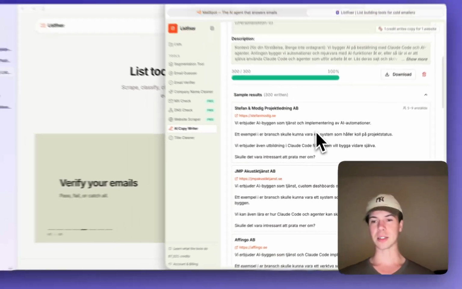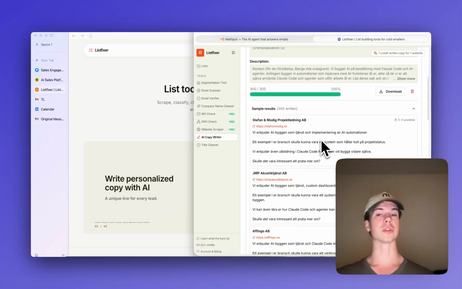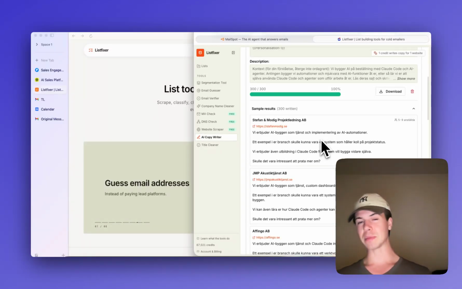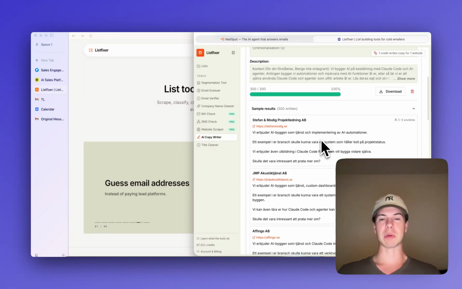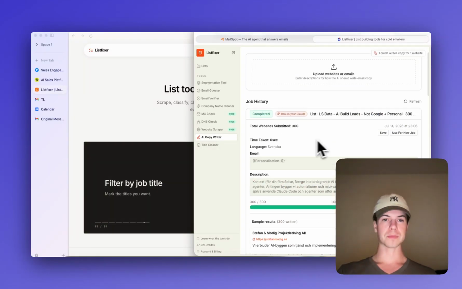And not only is it good for email deliverability, it's also good for results if you do it right and if you have a good description, to write good AI copy, because then the emails to the people that you send them to are going to be better. So your reply rate is just going to be higher. So that's one thing you do.